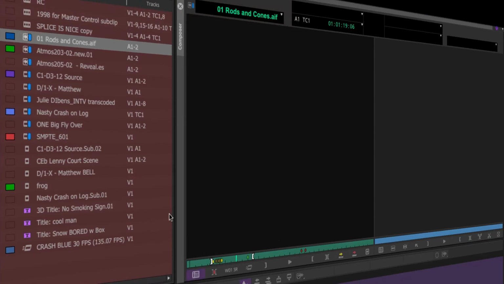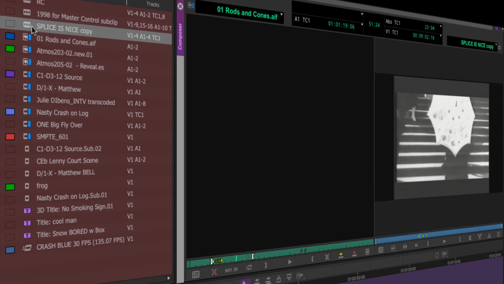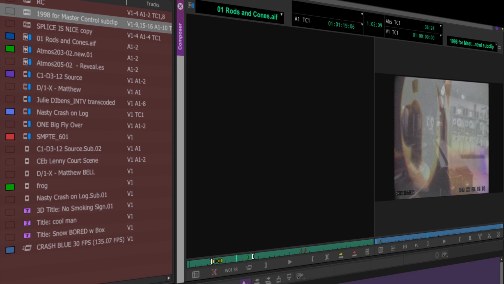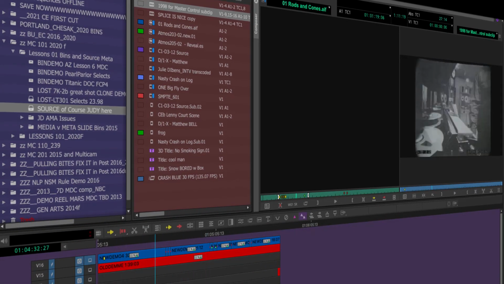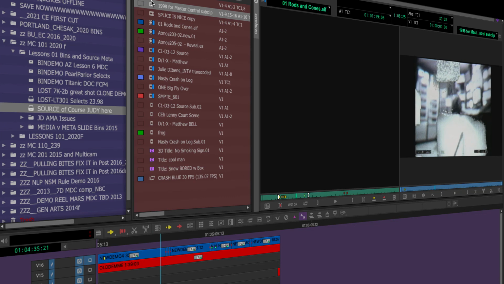Now, a couple other things about what this particular bin has to show you as far as icons. Again, we have a couple of sequences. Splice is nice is a random sequence. I, again, double-click the 3-frame icon there, and I get the sequence loading up over here. This is something about a job I had at Master Control at WGBY in Springfield. And I double click that sequence.